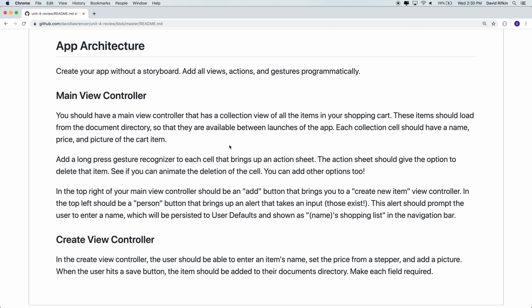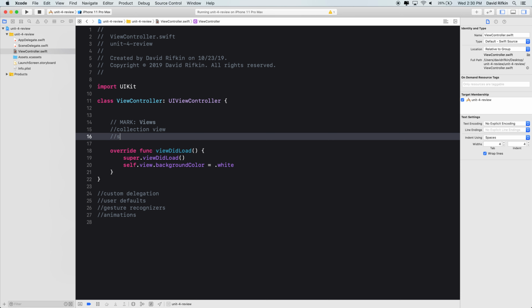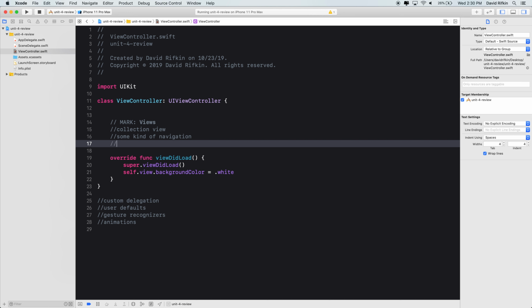Some way to navigate between the two, so maybe a navigation or a tab bar. Or at least we should think about something like that. Some kind of navigation. Cool. And use a header. Something that has the person's name. Navigation bar. Title. Show name. Cool.